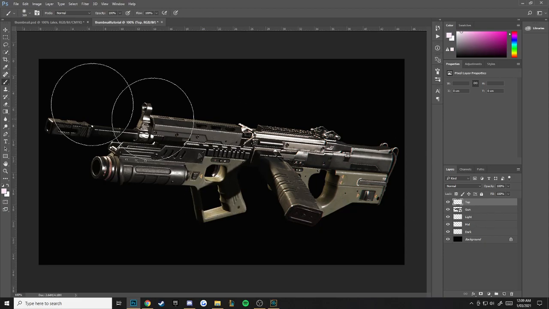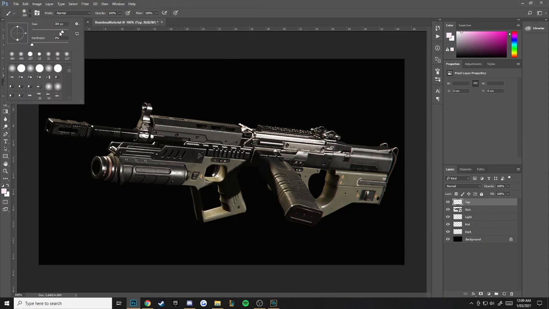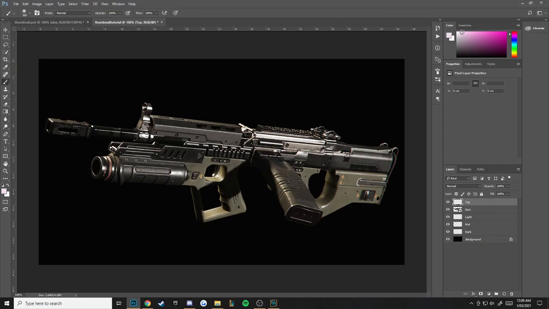So on the top one here, get the paintbrush out. Make sure you got a decent size, low hardness, and whatever color you want to use. Make whichever hue you want to use. Make sure you got a nice, kind of desaturated and light one.